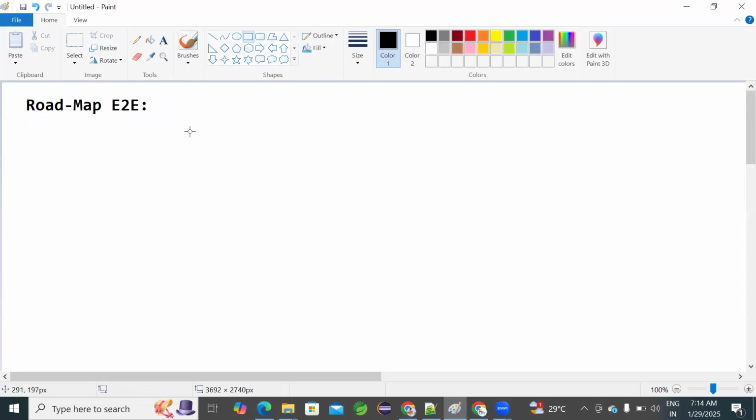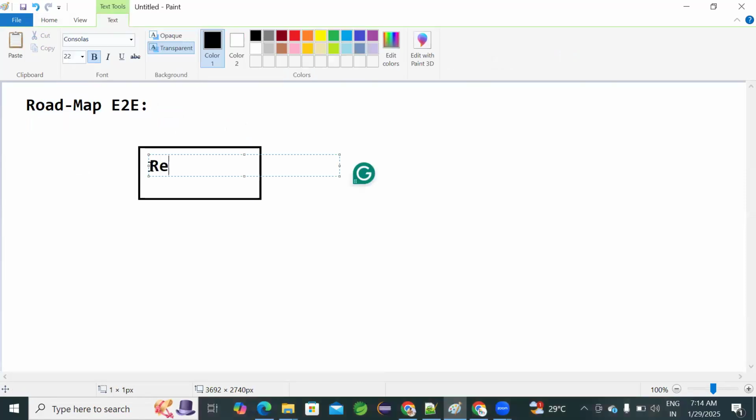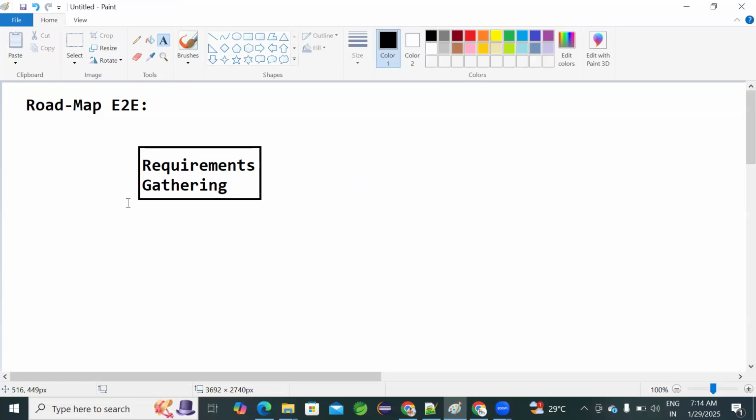First phase, phase one, requirements gathering. Collect all the requirements. We need to get all the requirements.